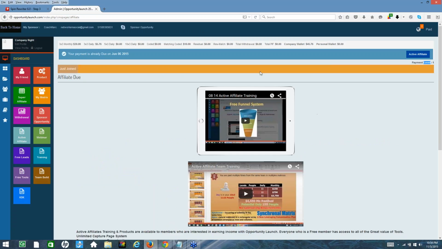So that's the funnel system of Opportunity Launch. Give away a lot of value for free. The people that want to work with you and with the system are going to naturally progress to have more tools, more training, more things available for them to continue to do what they're already doing, and that is promote their business using the system.